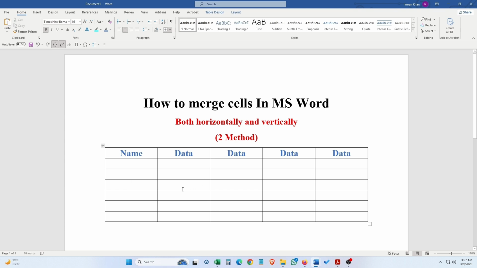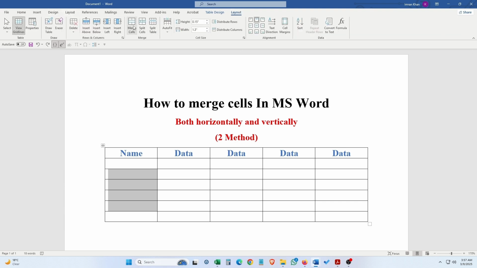second method. The second method is, first you have to select the cells you want to merge, then you are seeing the button Layout, not this one. You have to click on Layout and you can find the button Merge Cells. Click on it. It is done, and I am selecting horizontally and merge cell.